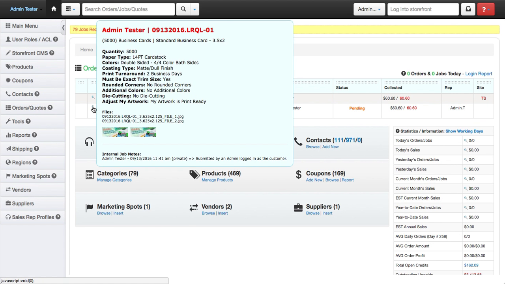For a quick review of what they ordered, you can mouse over this little icon here. It tells you 5,000 business cards, the quantity, paper type, basically just the standard options of whatever they just ordered. It displays the images that they've uploaded and also adds any type of internal notes. Just a quick little view so you don't have to go into the job.